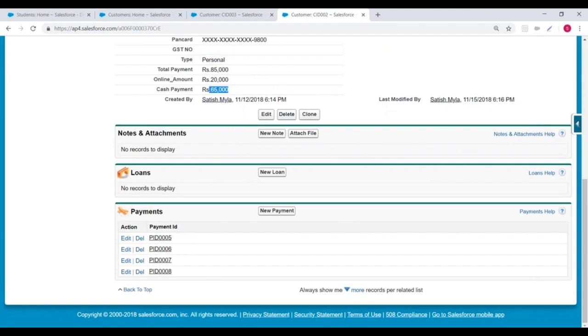So how many fields can we create? We can create up to 25 roll-up summary fields. You are trying to aggregate the values from the corresponding child records. The aggregate can be count, min, max, sum.